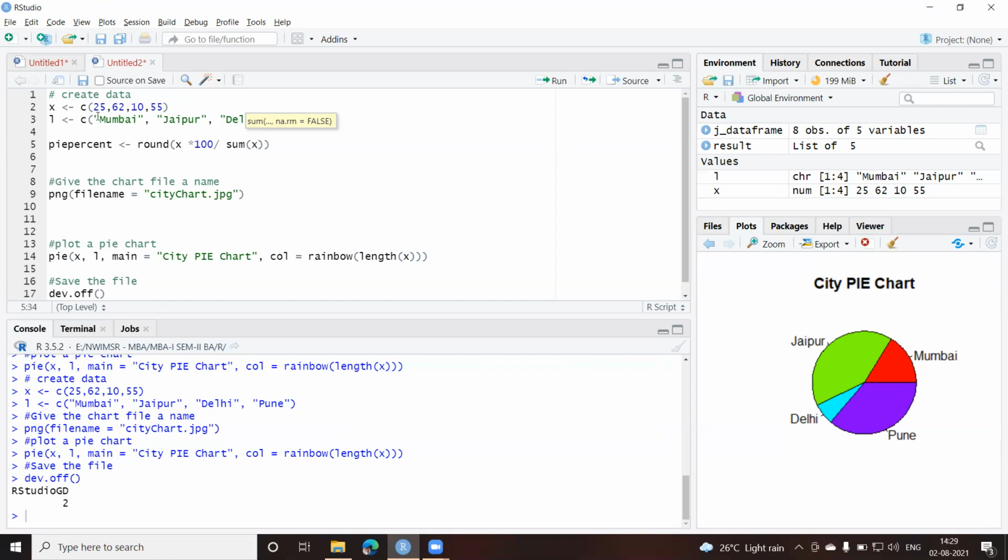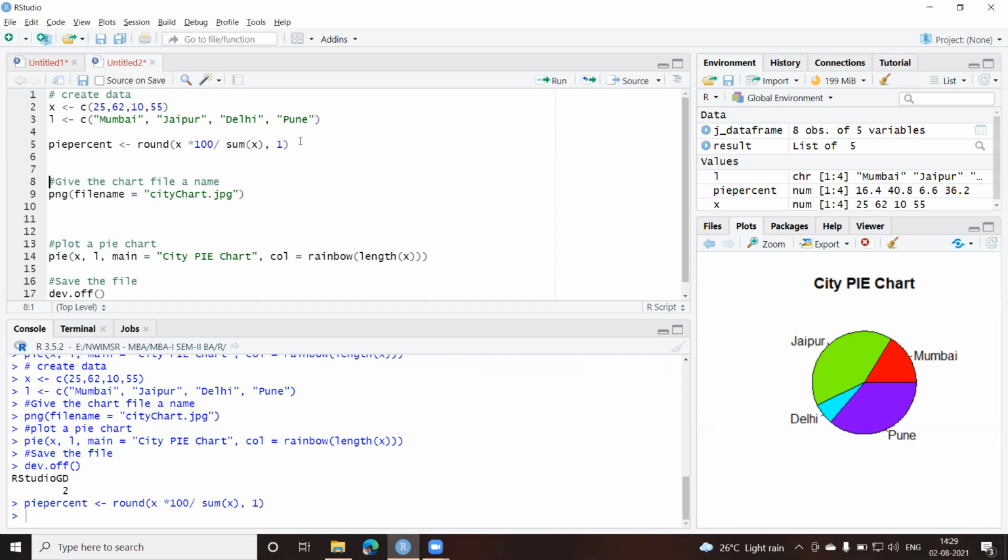Fine. So we have this round, and I want to round it up to 1 decimal place. So you just give one. I hope this works. I hope I'm right. Okay, fine. Here it is creating it. Up to 1 decimal place, you can see this here. So from 1 to 4, 4 values, because we had X, we had how many values? 4 values. For each of them, a percentage is now getting created.